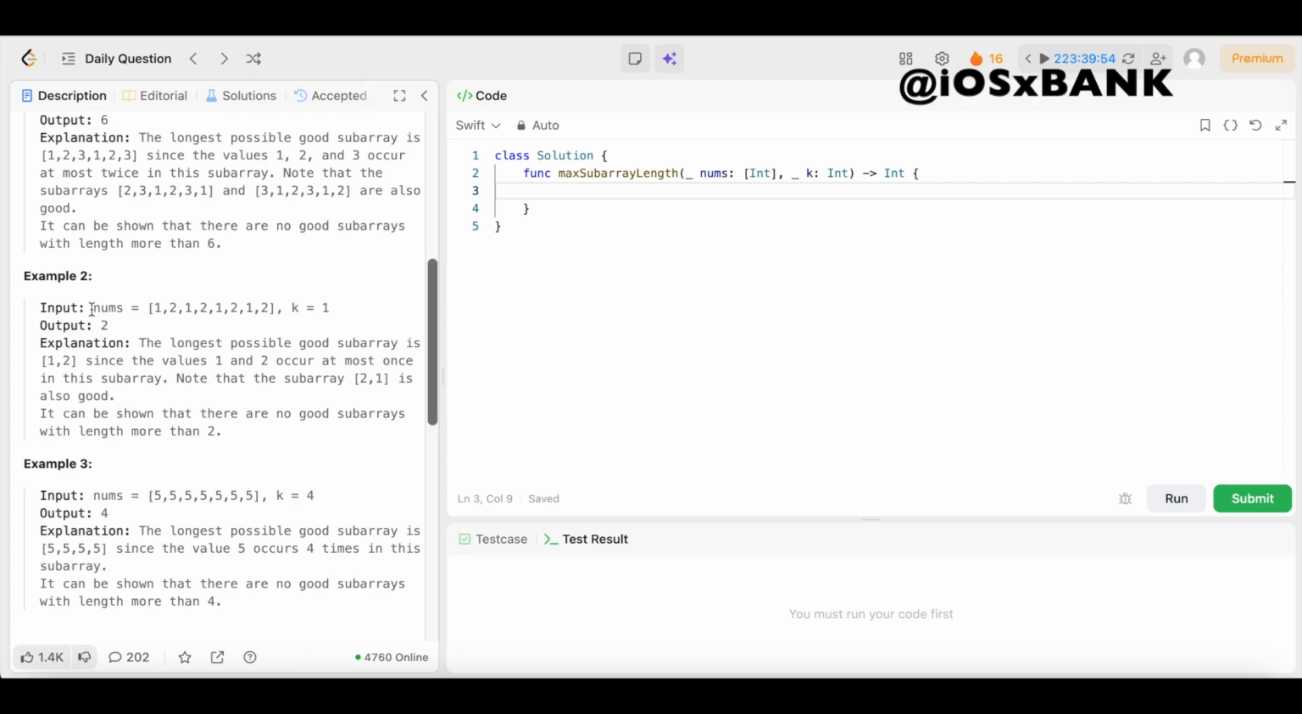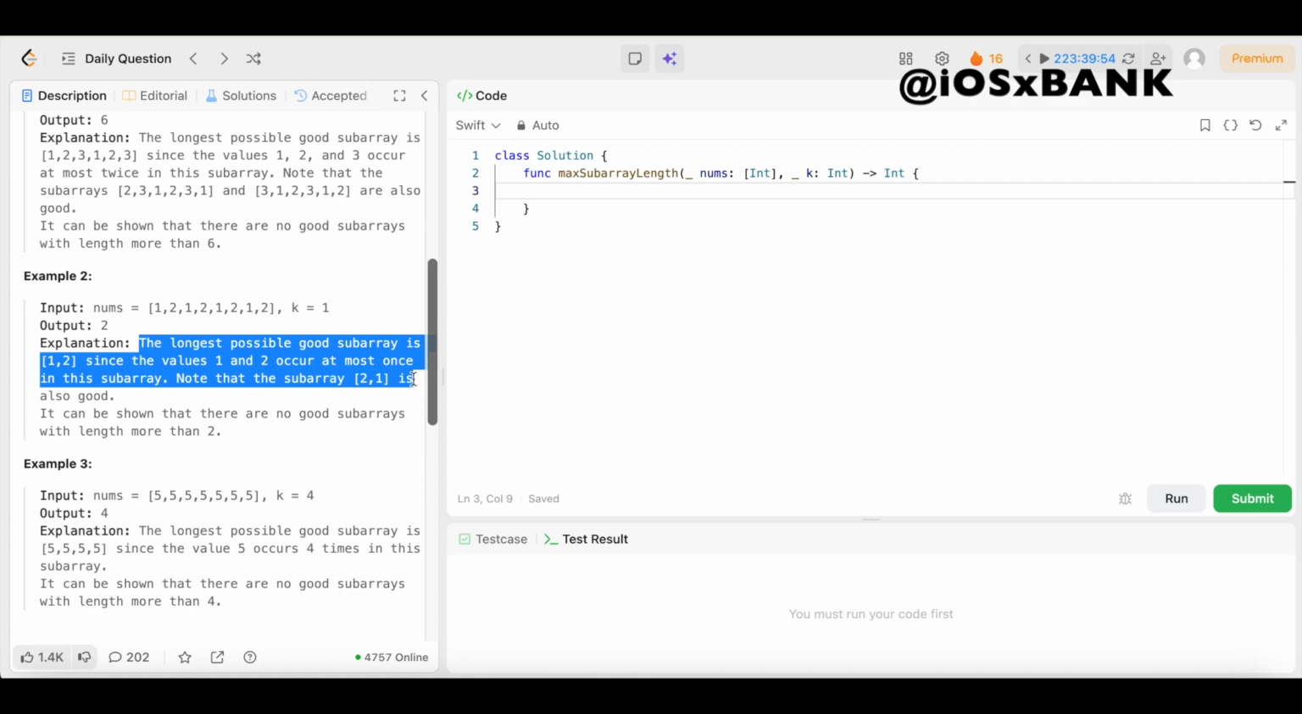Now, just in case that didn't make sense, let's take a look at example 2. So in example 2, our input nums equals an array of integers 1, 2, 1, 2, 1, 2, 1, 2, k equals 1. The output is 2. Explanation says the longest possible good subarray is an array of integers 1, 2, since the values 1 and 2 occur at most once in this subarray. Note that the subarray 2, 1 is also good.